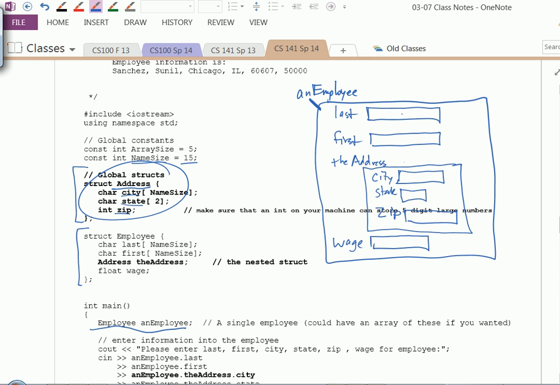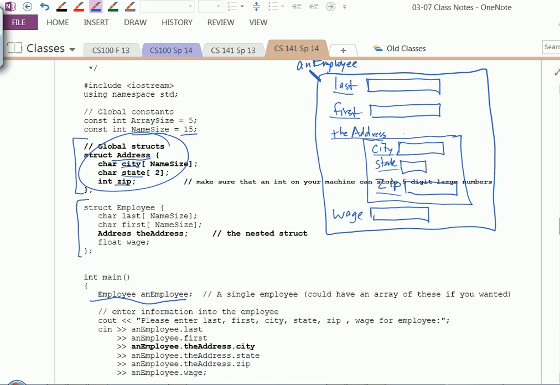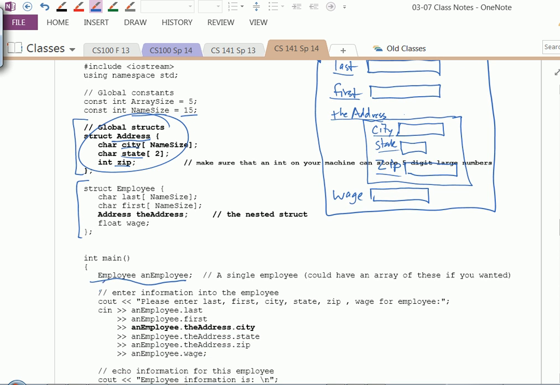For an employee, again using the dot notation, I can get at a particular individual field like that, and using double dot notation, I can go into the address dot city, or dot state, or dot zip. And here we see how that would work. So here is our input into an employee. Please enter first, last, etc. And when I get to the address, that's what I'm showing right here, the address dot city.